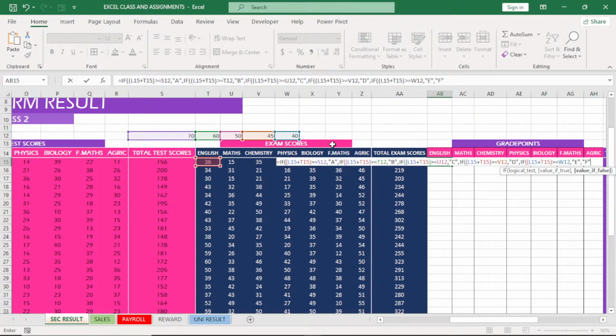So that is the nested if function we can use to assign grades, performance of students, performance of staff, depending on the hierarchy, whether excellent, very good, good, poor, very poor, stuff like that. So once that is done, the number of brackets you open, that same number of brackets you will close.